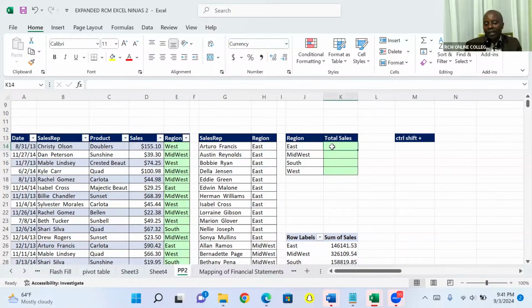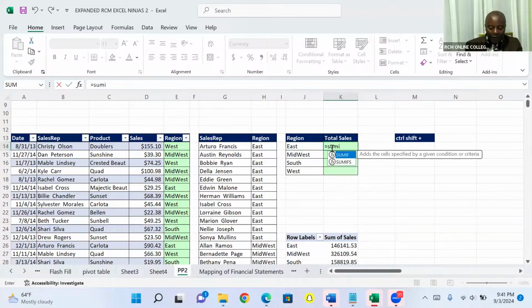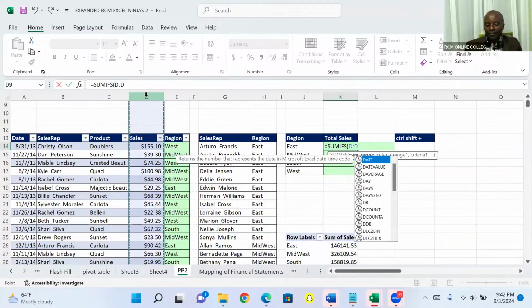Then once you have done that, let's start populating this. We are mining sales from the East region alone. So I'll come here and say equals. I need the SUMIFS. For SUMIFS, I can see they want the sum range, so it is the sales I want. Since I removed the filter, I would want to sum D, so I'll simply highlight the whole of column D.